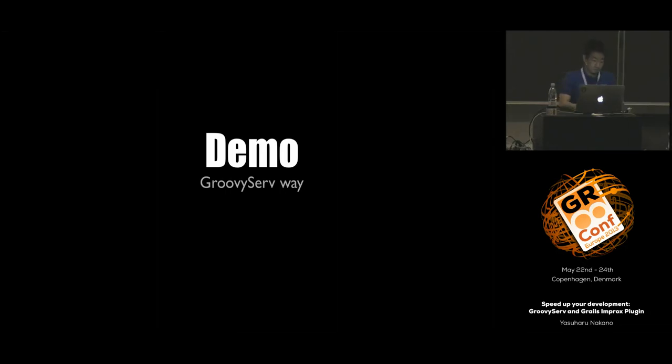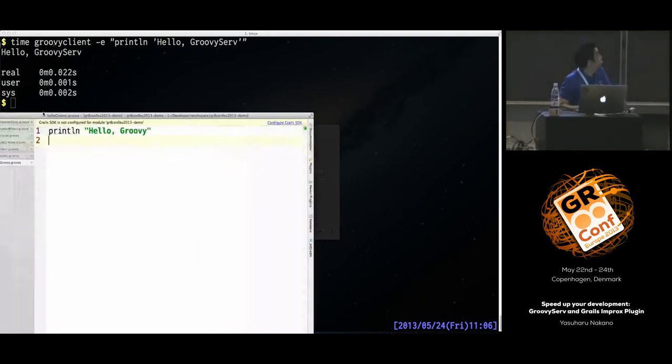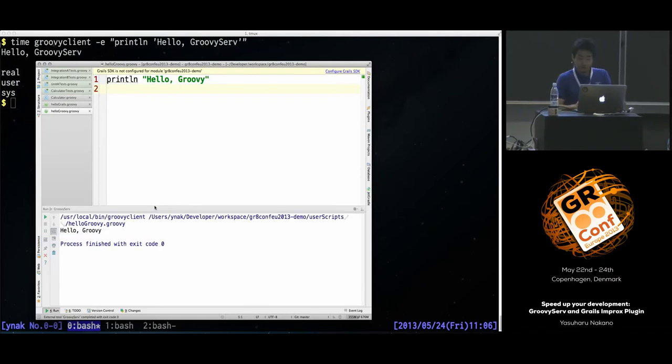Okay, let me show it. This is a sample script opened in IntelliJ IDE. And I've already set groovyclient as an external tool. The shortcut key I chose is Ctrl F9. Of course, you can use the key which you want. Okay, I push Ctrl F9. Good. Once again. Good. It's easy and fast.